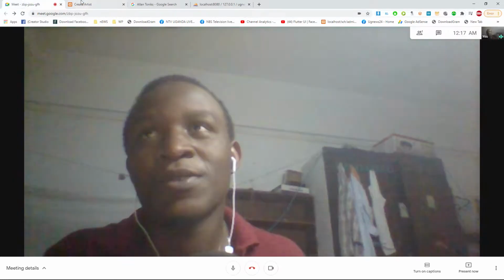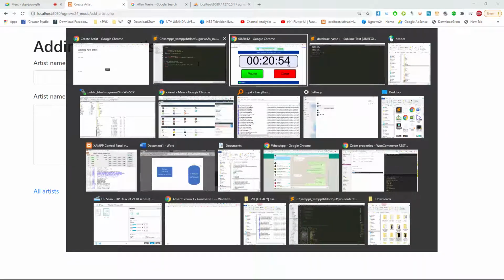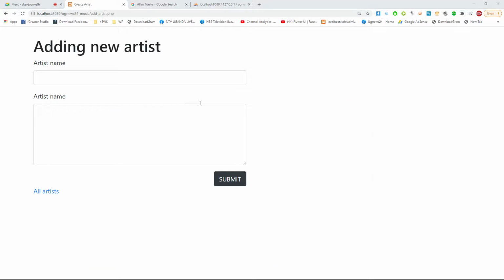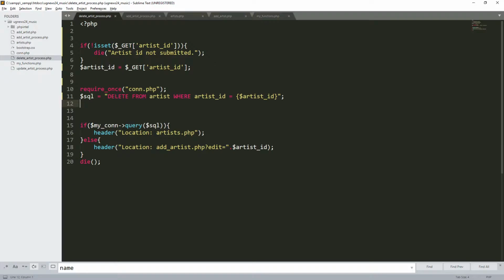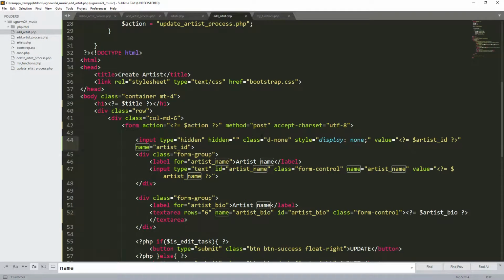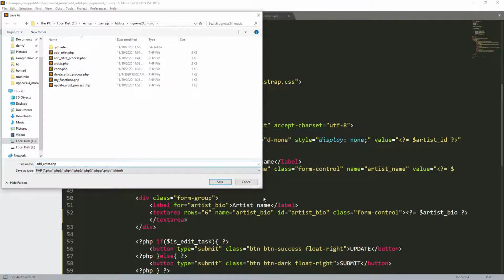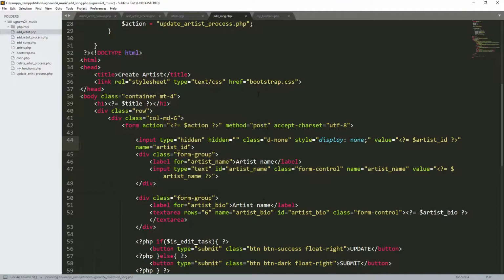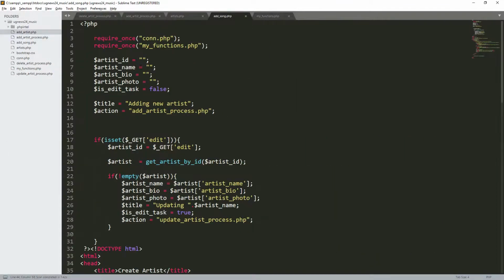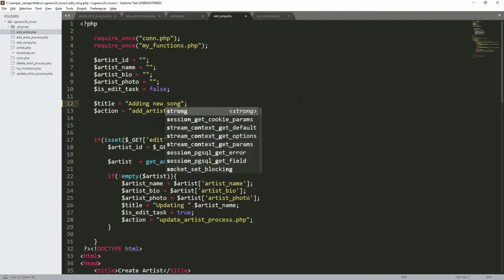I mean new song. So to do that, I'll simply come to add new artist. What is it here? Add artist. I'm going to rename it Shift S, and put here add song. Add what? Add song. So here, instead of adding new artist, I'm going to put add new song. I can add new track.